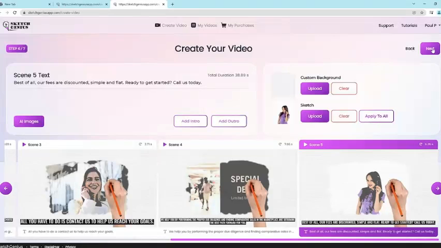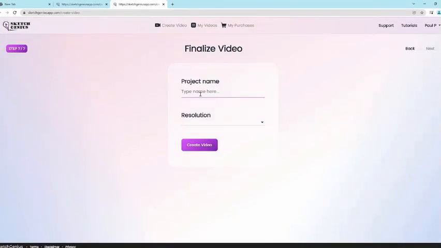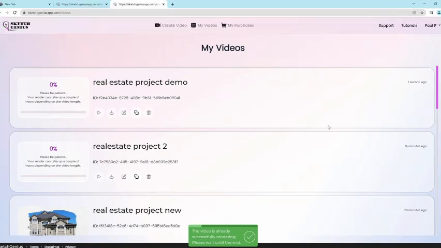Okay. And once you're happy with what you see here, boom, click next, and then give it a name. So I can name this, for example, real estate project demo, and then I can give a resolution I want, and then click create video. Okay, that's it. Click create video, and then boom, it's gonna start doing its work.